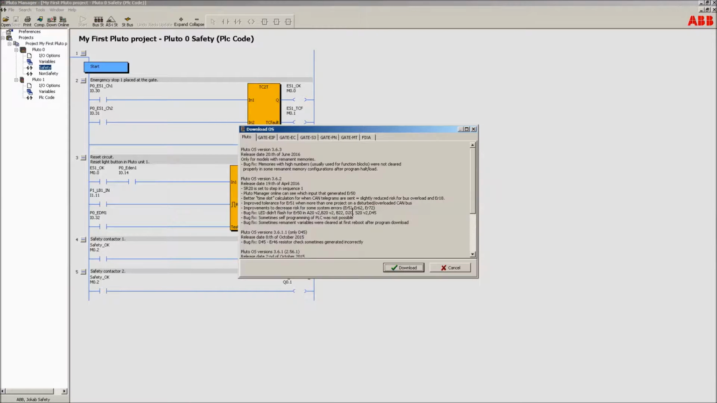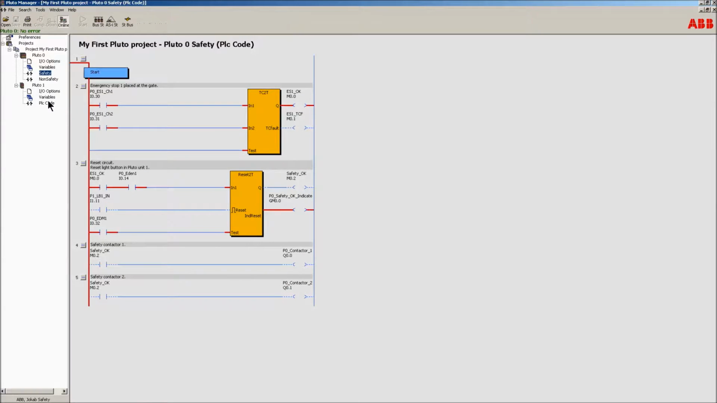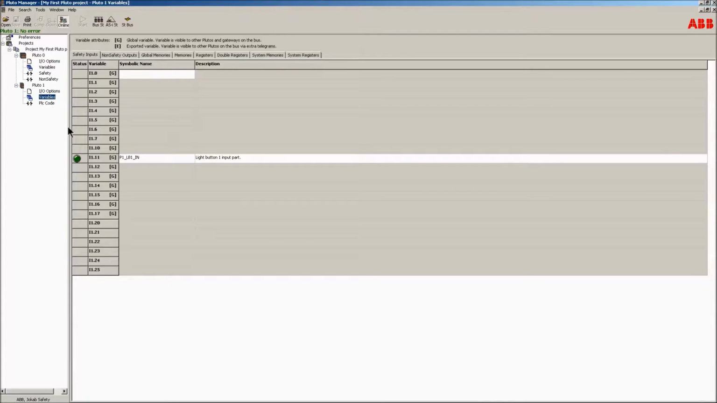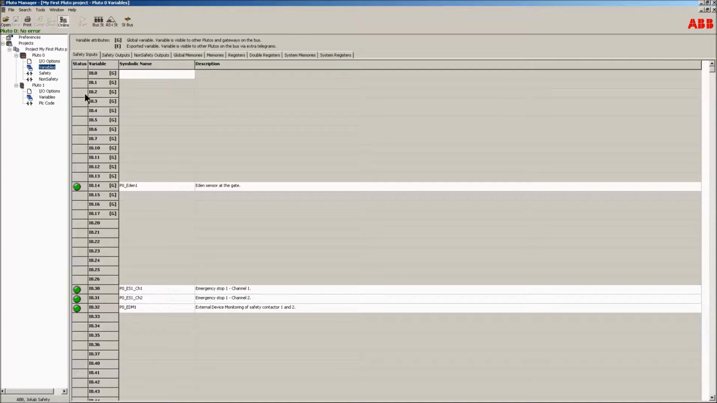The status of the variables can be monitored over the bus in other units. Click on Variables in the tree to the left. As can be seen, it's easy to monitor variables here as well, in all units available on the bus.